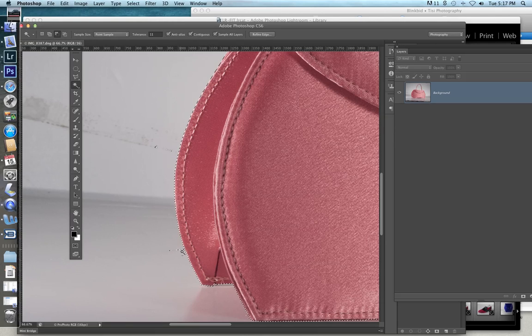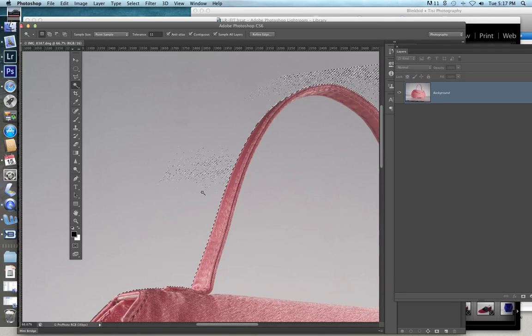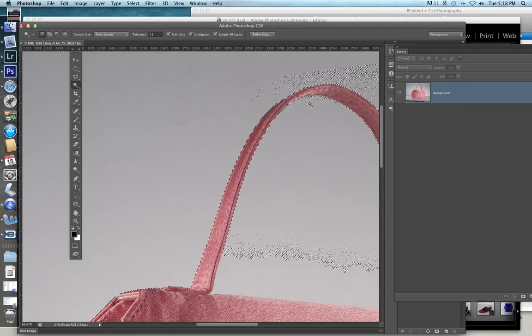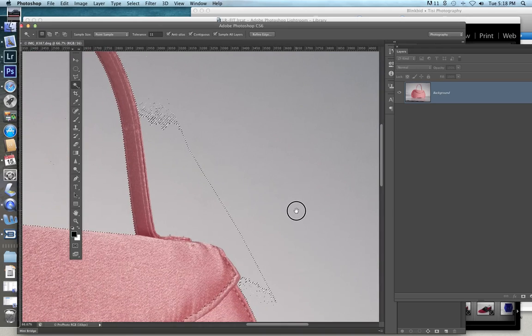So that's a little bit of a tricky area. We'll leave that alone for now. I'm going to click over here. That worked out pretty well. Up here, I'll give that a little click. Option, option clicking here, option clicking here. That did a nice job. Option click up here. Good. Moving over to this side.